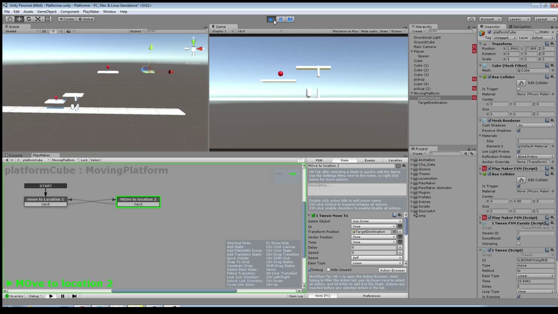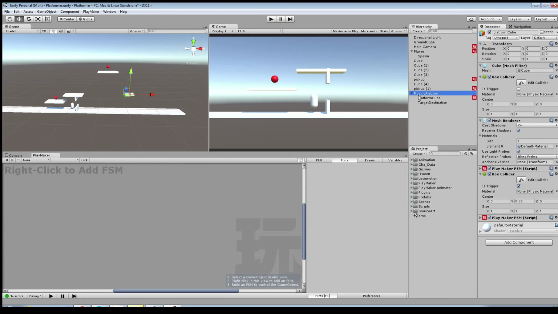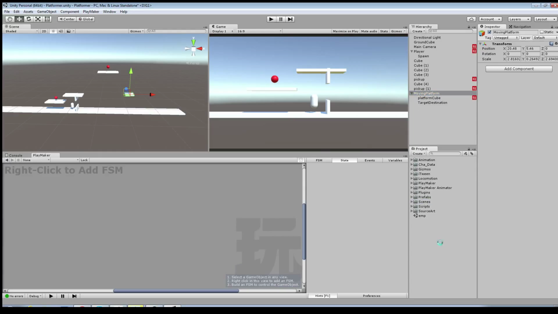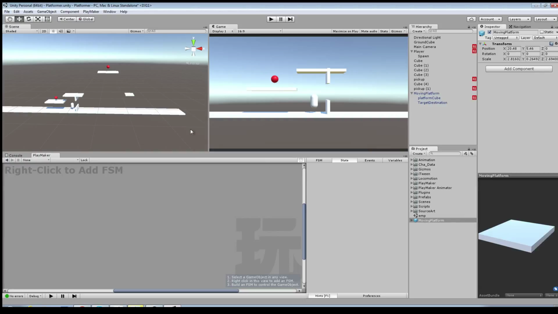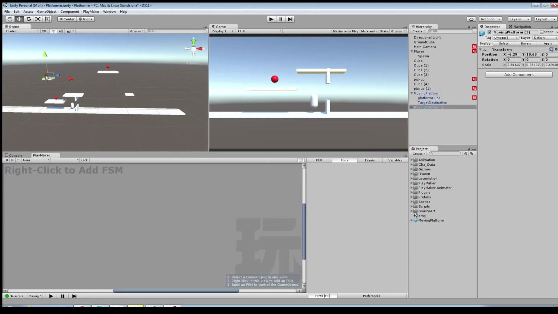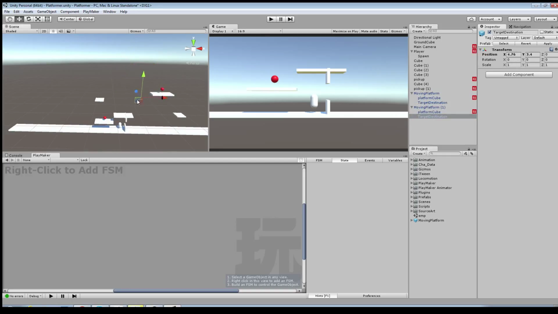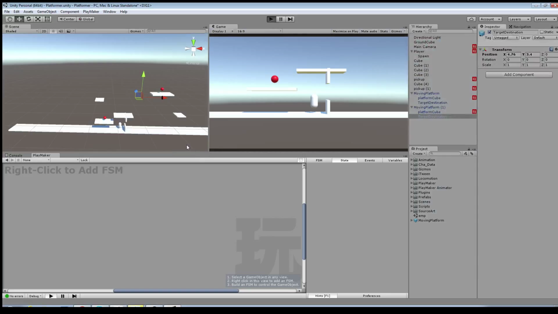So those are things you'll have to play with, but at the very least now we have this moving platform thing that we can then use, create a prefab, and that way whenever we want another moving platform, we just stick it out here, move it to where we want it, pick our new target destination, and there we go.